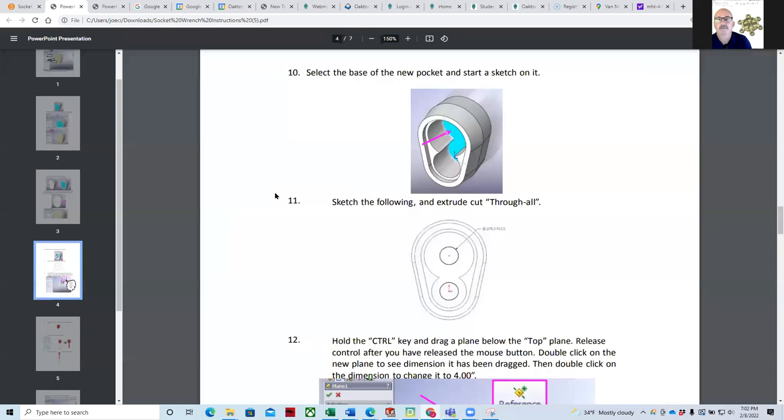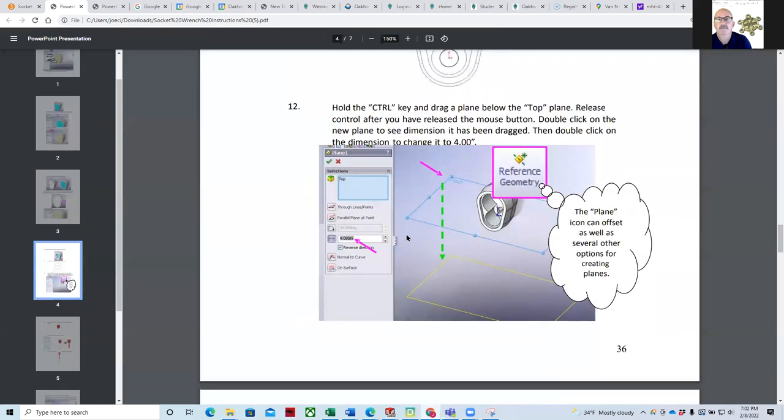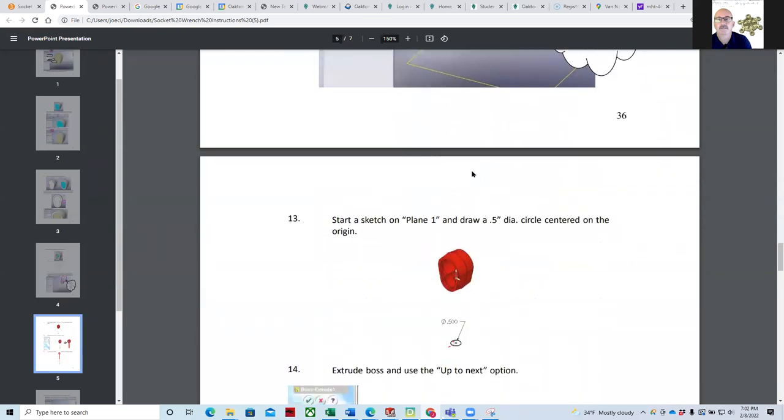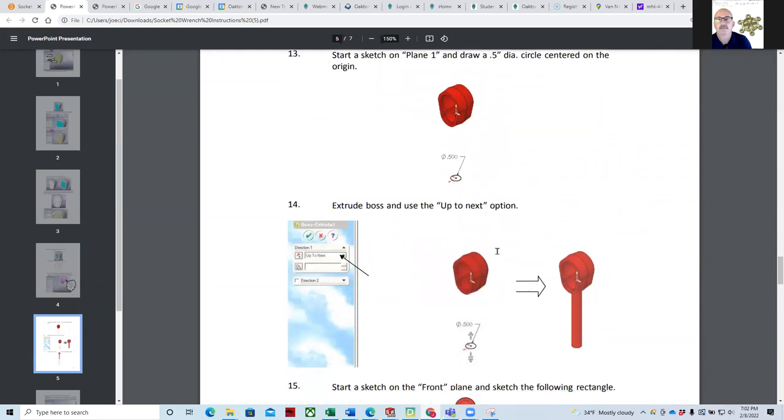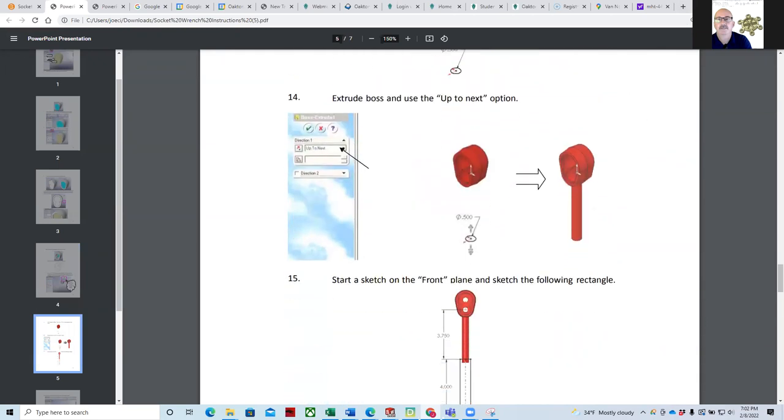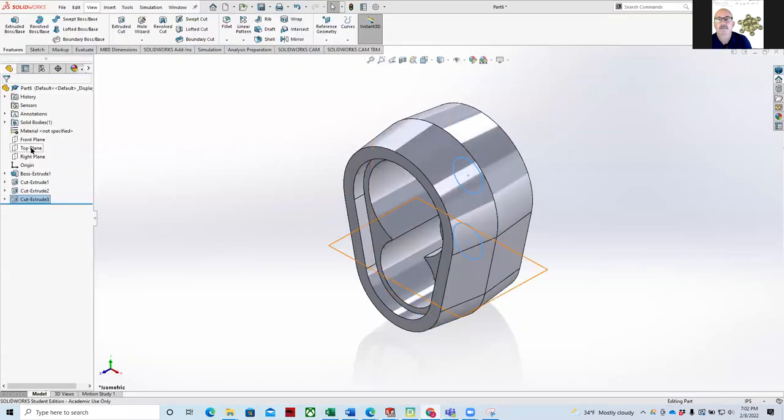And then as we go into it, what we want to do is create a plane by holding the control key and dragging top plane down and putting that 4 inches, and then drawing a 1/2 inch diameter circle and extruding it up to next. So to create a plane, what we'll do is hover over the top plane. I believe it was the top plane.